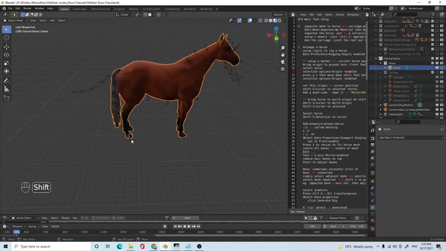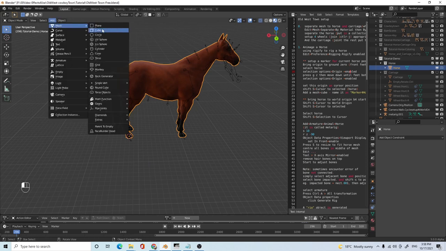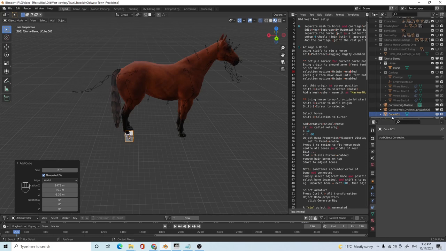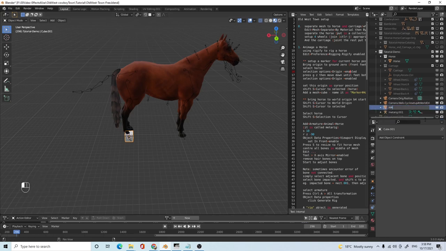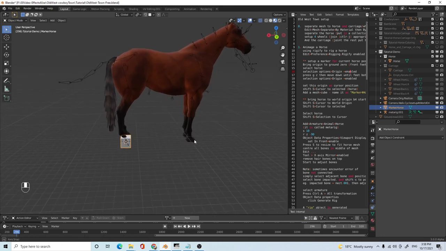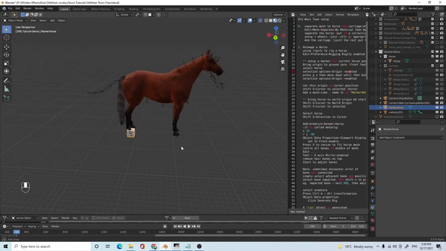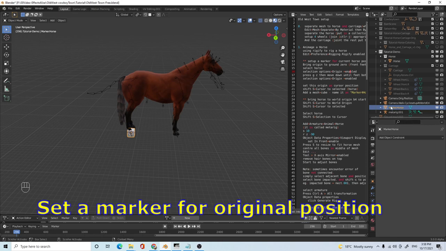I already have my cursor at the selected position. And then I would simply add a marker. You just put a cube there maybe. Yeah. This is my marker. Marker of the horse. All right. Later on, I can move it back here after I go to the world origin. So with that as my marker to remember, I will move it up into the horse collection.